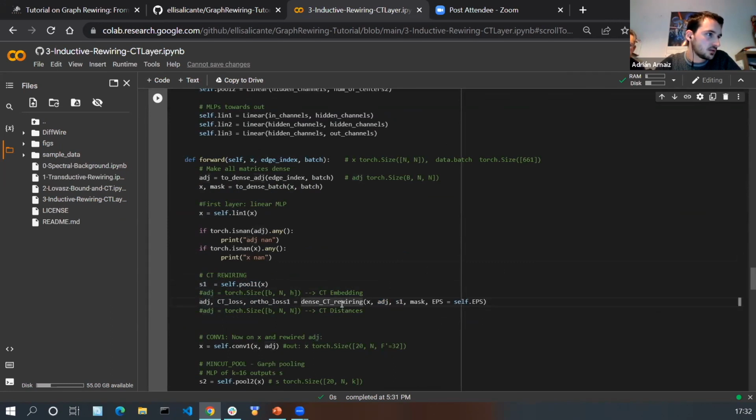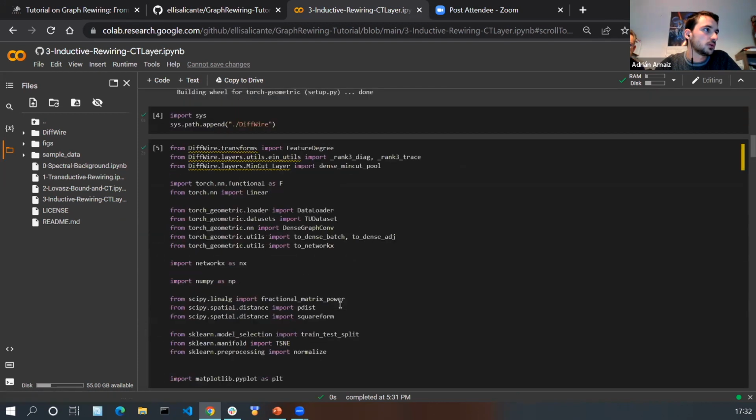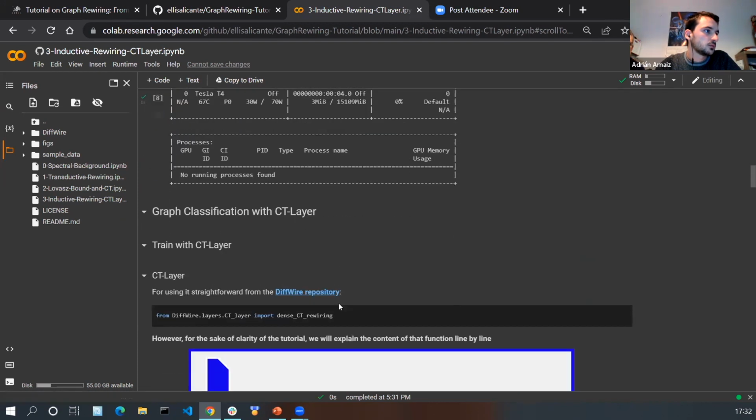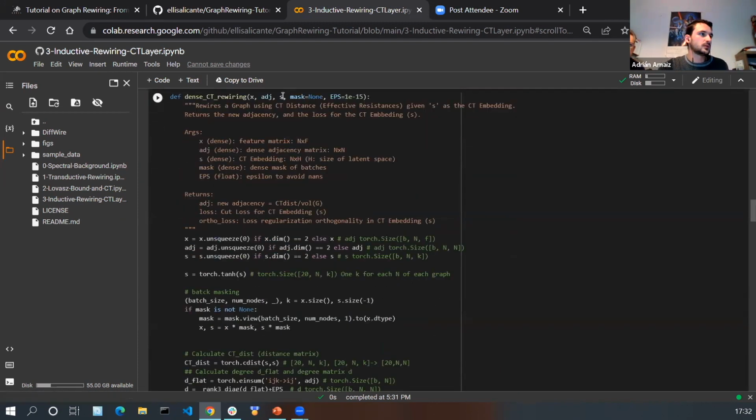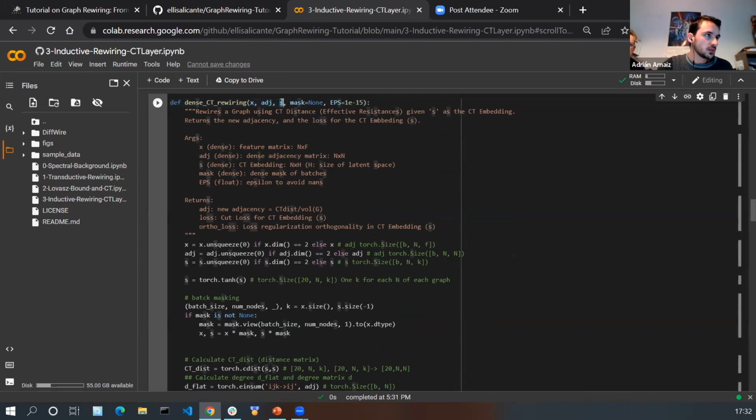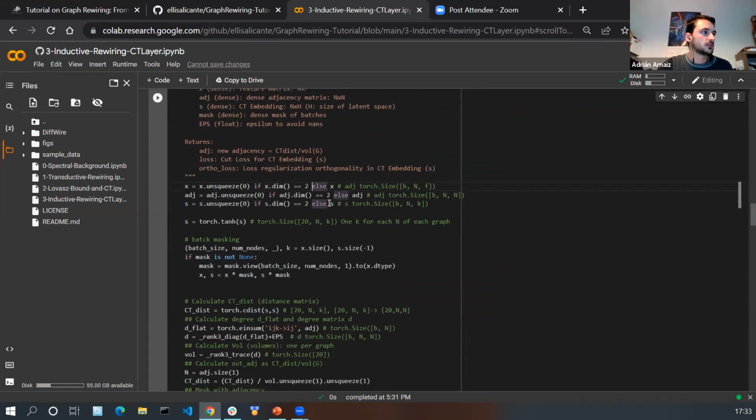So let's take a look at what we are doing here. We receive the CT embedding. If you want to use the CT embedding, you just take this S in your layer, and you can do whatever you want with it. Use it as a positional encoding, use it for a transformer, whatever you want.